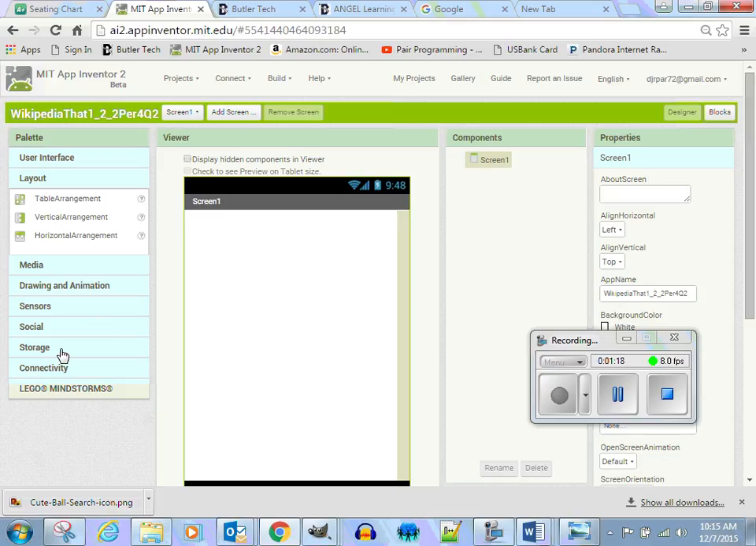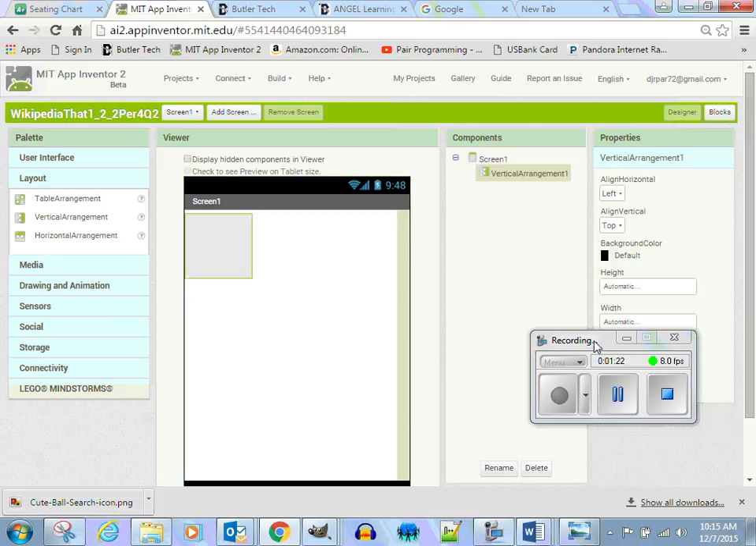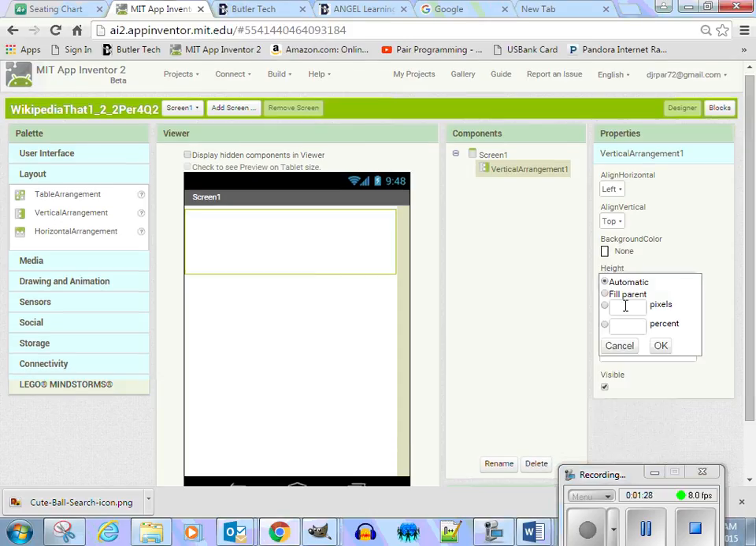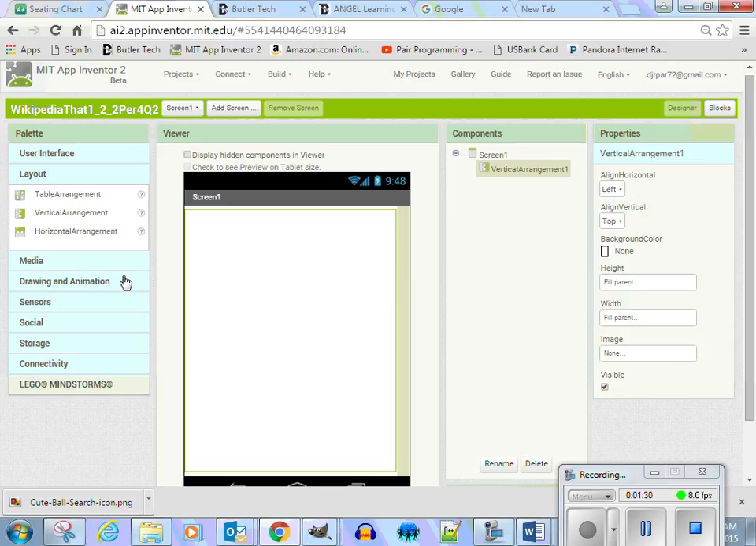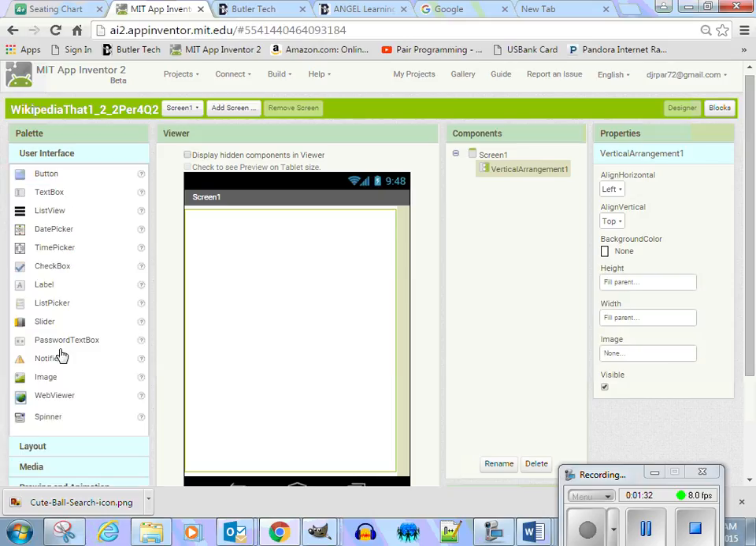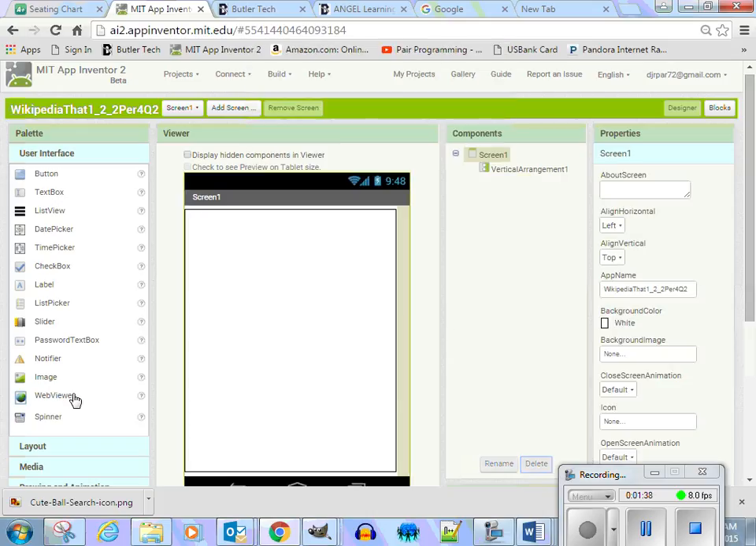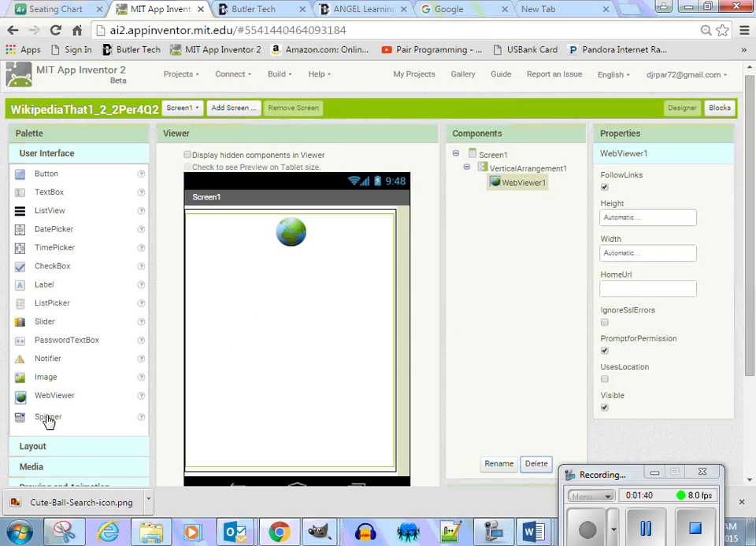I can go to my layout, and really all I need is a vertical arrangement up here. Okay, and that vertical arrangement is going to be fill parent. Background is going to be none. Height is going to be fill parent. In there, then I'm quickly going to put in my web viewers. Web viewer number 1, that would be an image. And web viewer number 1 and web viewer number 2.